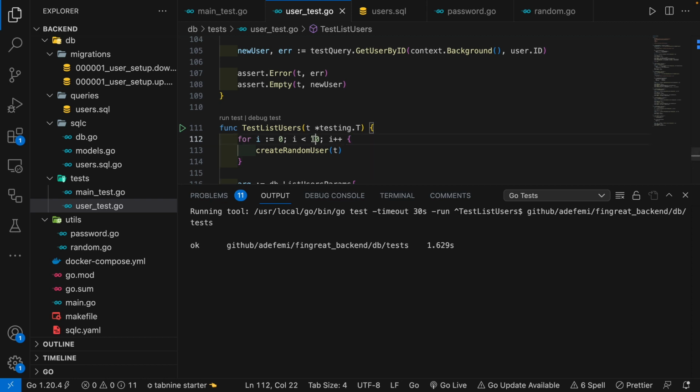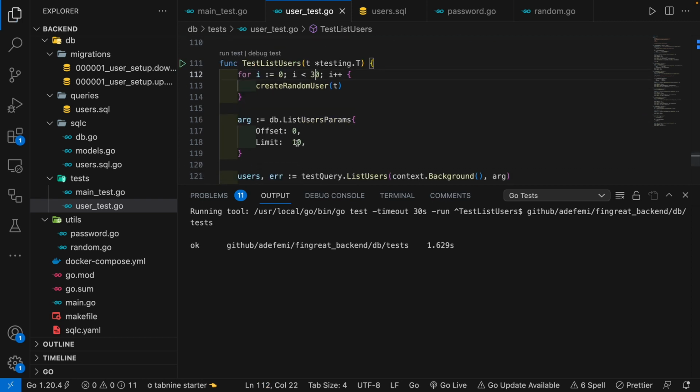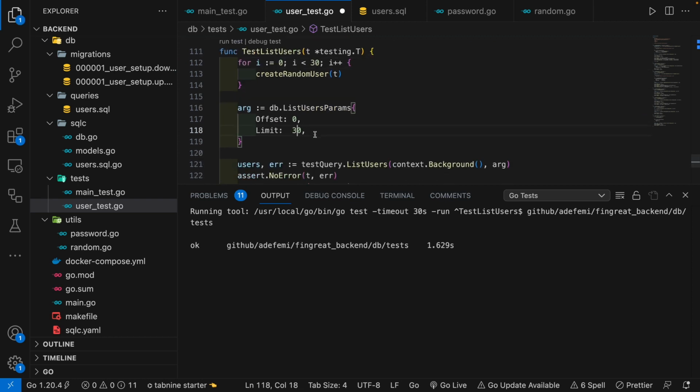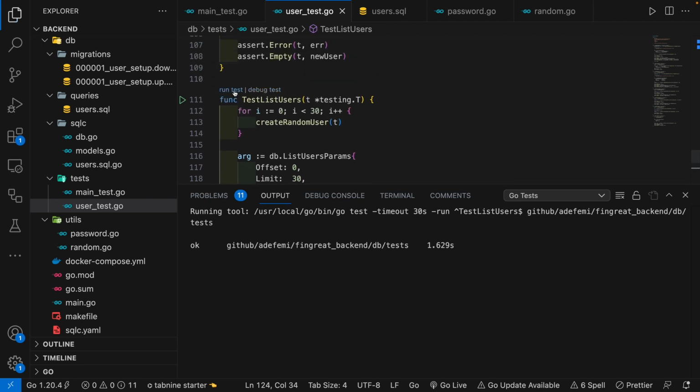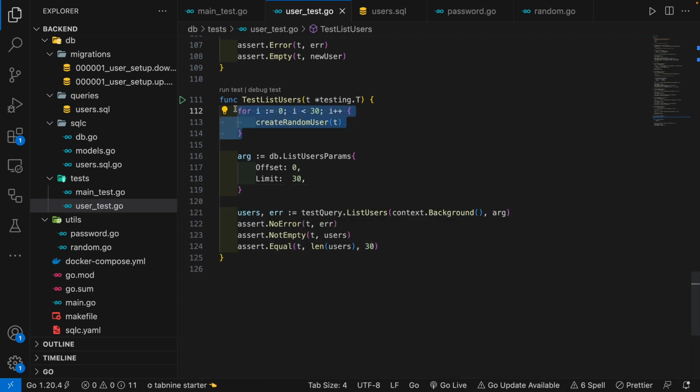However, if we increase this to, let's say 30, let's work with 30 for now. And let's change this to 30 as well. That means we are limiting to 30. It means we want 30 records at a time. Then we can increase this to 30 as well. Then we can execute this test again. And this time around, you can find out that it took some time. So it took 3 seconds here. And this is where you can introduce the power of concurrency, okay? So let's make this a concurrent operation.